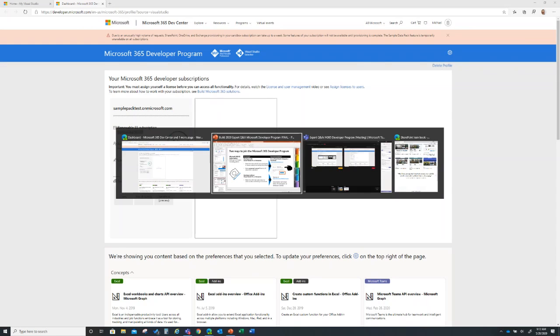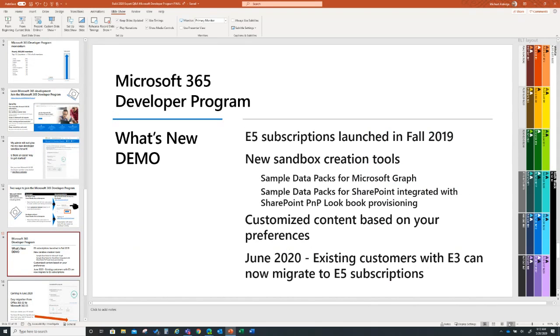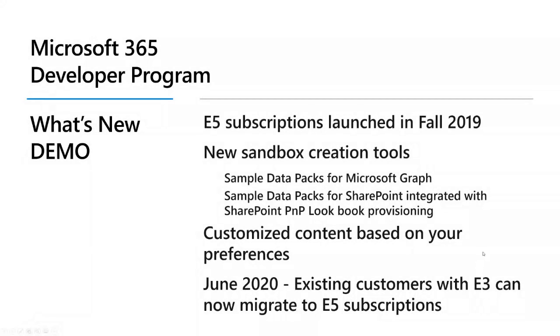So let me come back here, and let's talk a little bit about what's new in the dev program. A couple of things that we did in this past year. One is that we launched E5 subscriptions back in the fall of 2019. When we first started the program, it was a Microsoft 365 or Office 365 E3 subscription. We added the benefits of E5 to our subscribers.